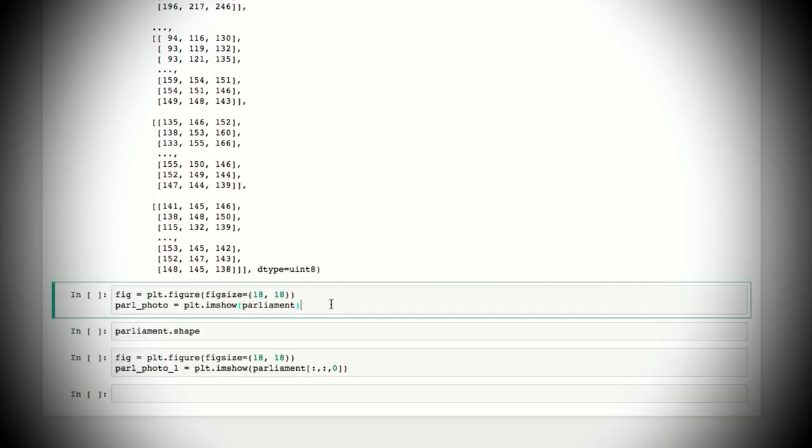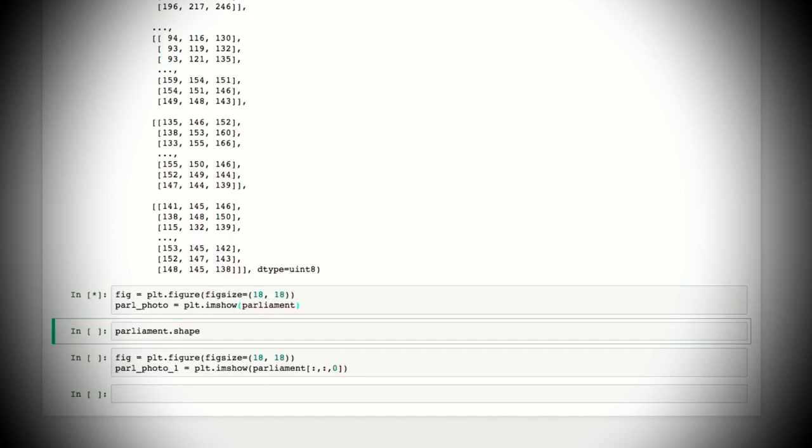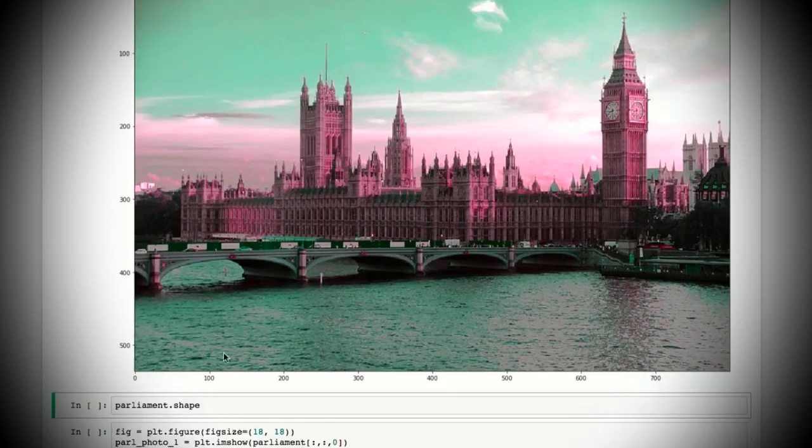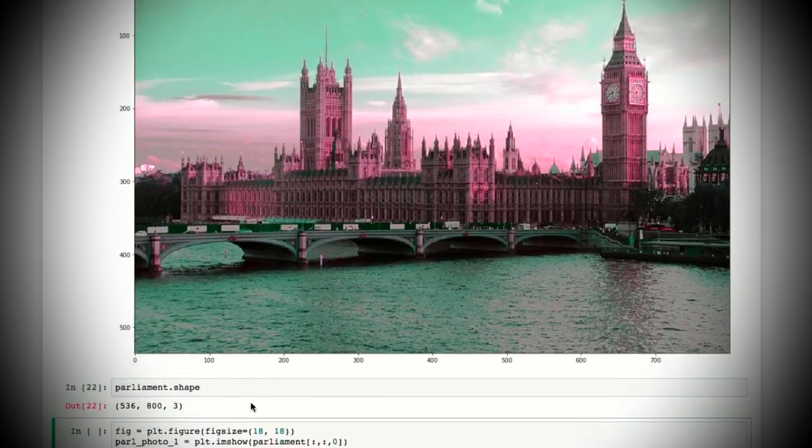Let's have a look at this image. And here I've written this line of code, which just makes this image display a certain size within Jupyter Notebooks. So if we have a look at that, we have a visual representation of an array now. This is a photograph, but it's an array. And we can have a look at the shape of this array. And when we do, we see it's 536 by 800 by 3.